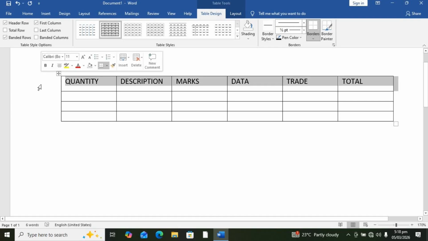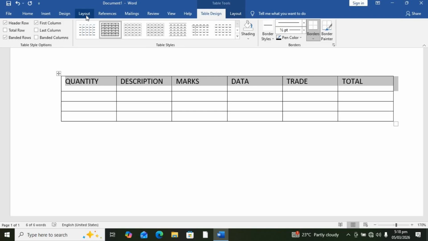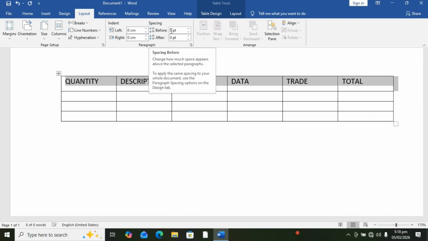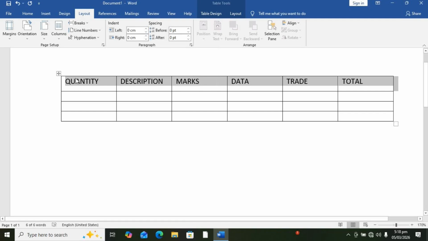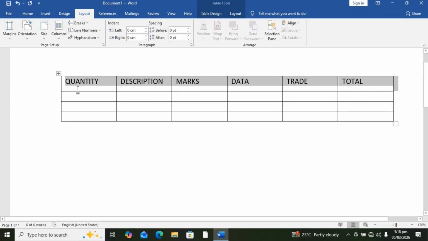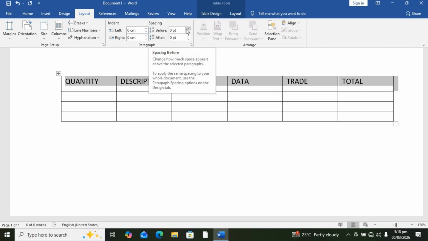So if I just select it there, I can just come to the layout here. When you come to the layout, we have something that we call before and after. The before here, if you are increasing it, will increase the space before the text. And when you are increasing the space here, that's the after. It will increase the space after the text. So if you want to increase the space before, but not after, you can simply click on this arrow key here to increase it, or you can just bring your cursor here and change the value to any number that you want.